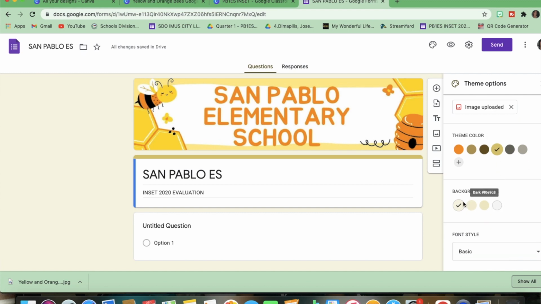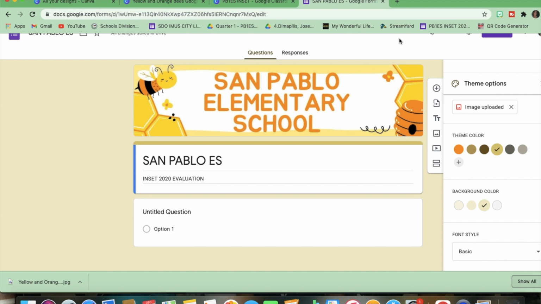So, if you want to change the background, so simply select ganyan and ganyan and ganyan. So, if you want this. Okay. So, lahat naman tayo is aware na kung ano-ano yung mga nasa evaluation form. So, ang gagawin ko lang is yung first part ng ating evaluation form para mabilis.